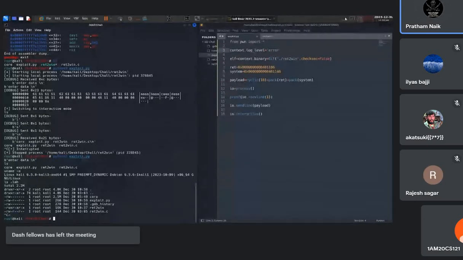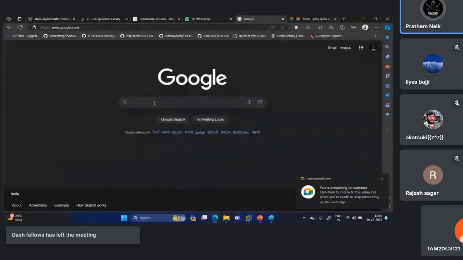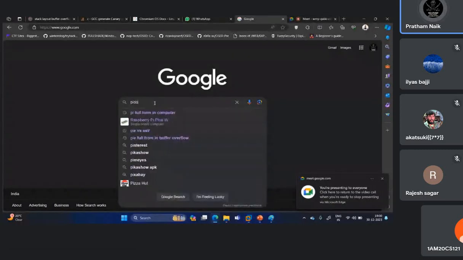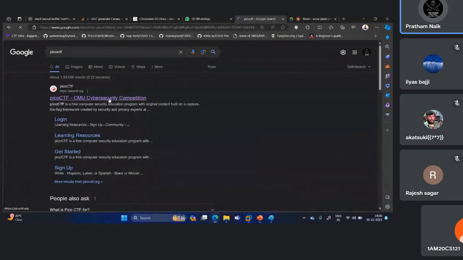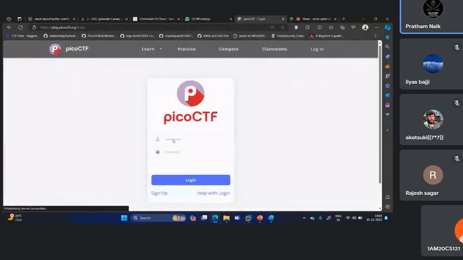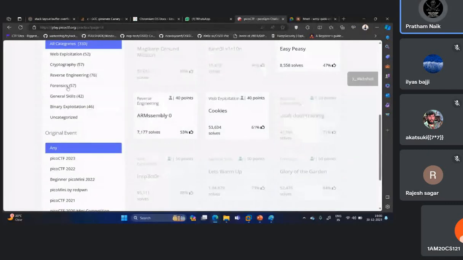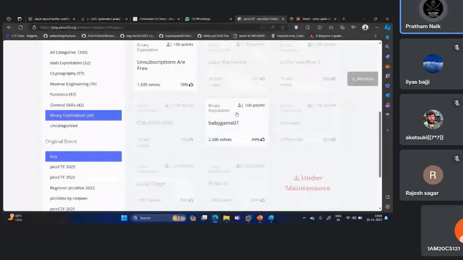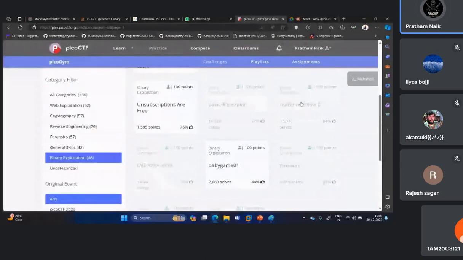I'll just give a walkthrough over there. Okay, so you all can go to this link, picoctf. I hope most of you are aware of this website where you can practice this kind of stuff. Just click on the binary exploration category, and then go to the buffer overflow 0 challenge.